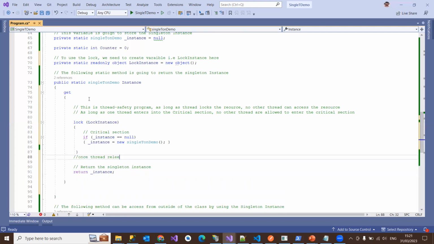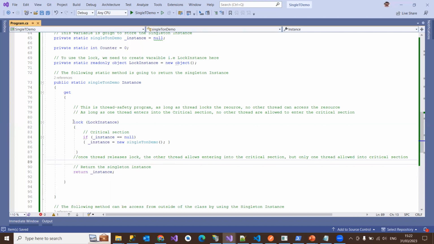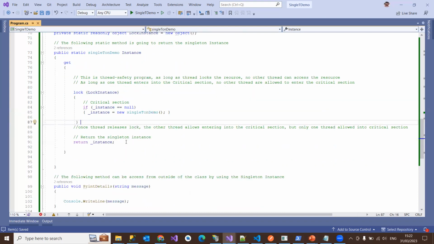Once a thread releases the lock, the other thread is allowed to enter the critical section. But only one thread is allowed to enter the critical section at a time. Okay. Now, after making this change, putting this lock in, the remaining code is the same.